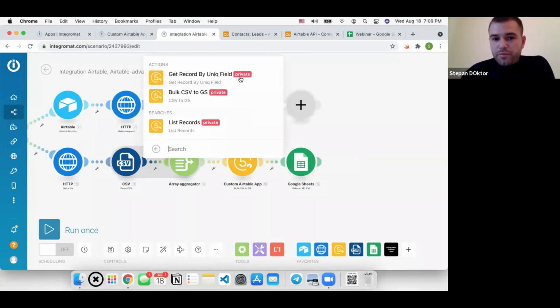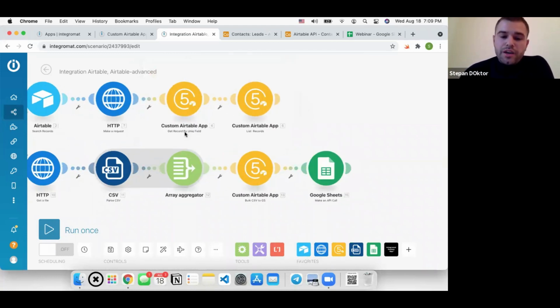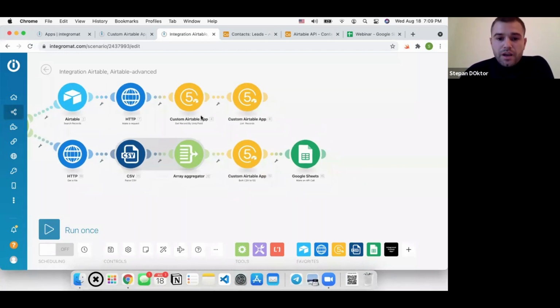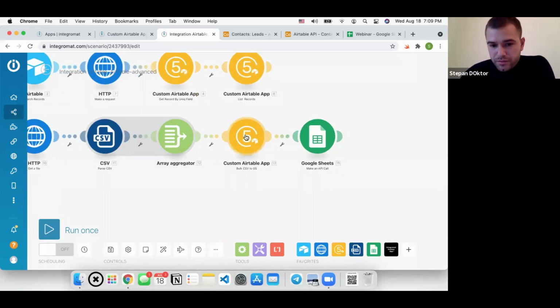First one is get record by unique field, then bulk CSV to GS and list records. So these 2 modules that you can see here are basically just getting some information directly from Airtable using custom HTTP request. This one is getting by some unique field, and this one is listing more than 1 record. And this bulk CSV to GS module is also a simple JavaScript module that just converts a CSV array to an array so that I can bulk upload it to Google Sheets.